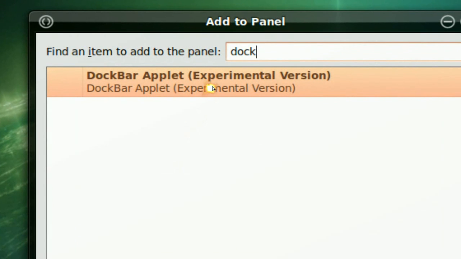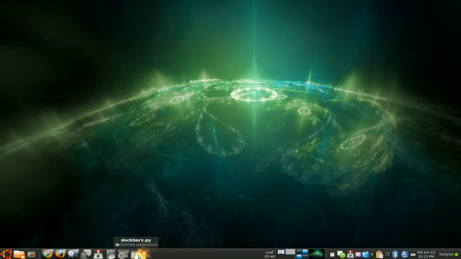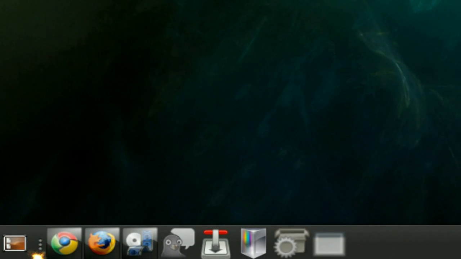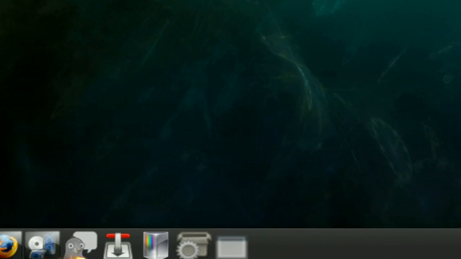Like I said, it's an experimental version, but it's pretty stable to me. I haven't had any trouble with it. So all you gotta do is drag this one out and drop it in the panel here. And that's it. Now you have it here, and you see that there's a separator. There's three little dots here, and these indicate that the DockBar starts from here.